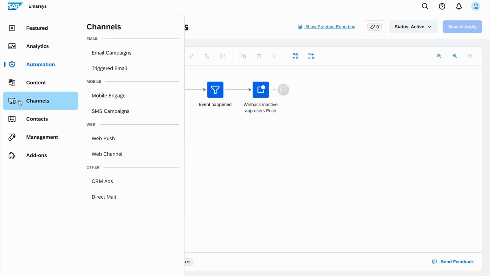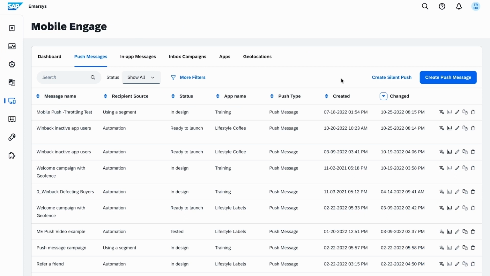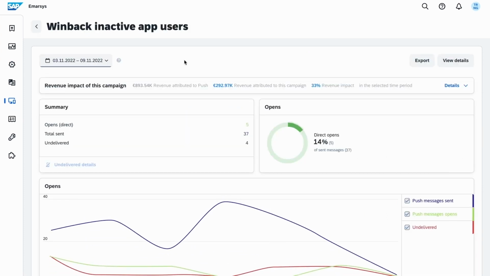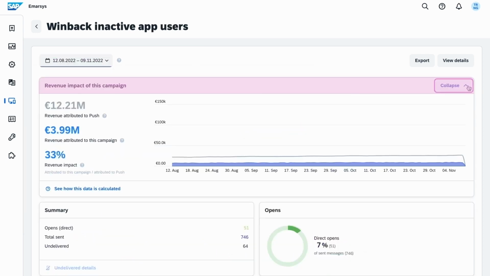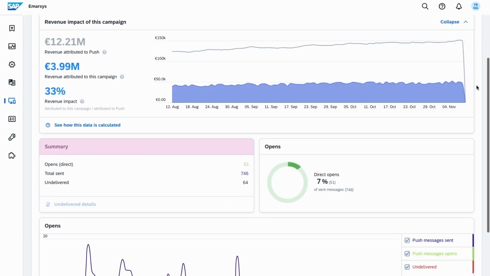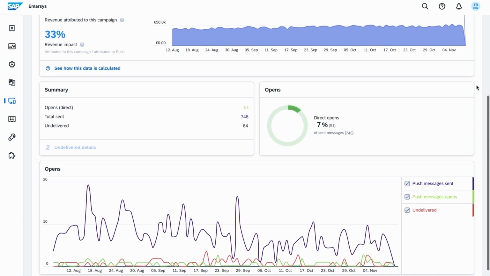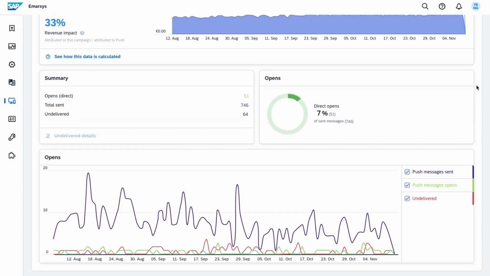Let's check the performance. For that, click the reporting icon on the campaign overview page. Once you select the time frame, you see the revenue impact, summary, and opens. Below, you see the same KPIs per day.